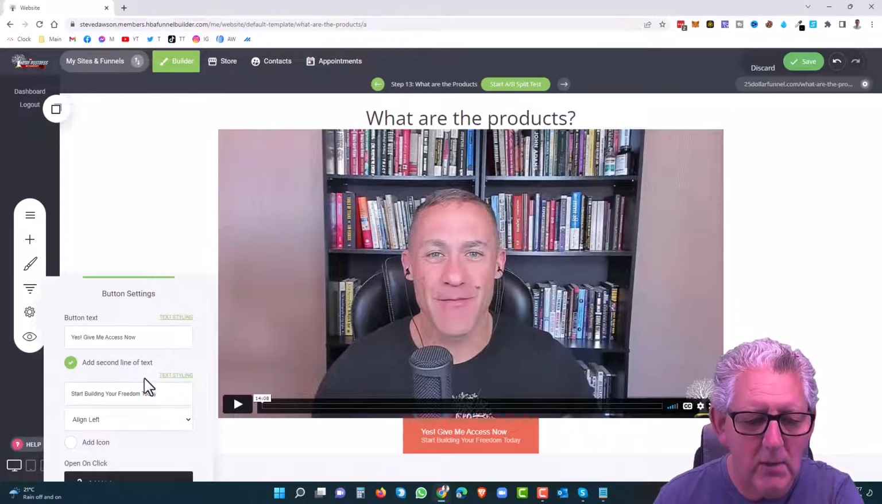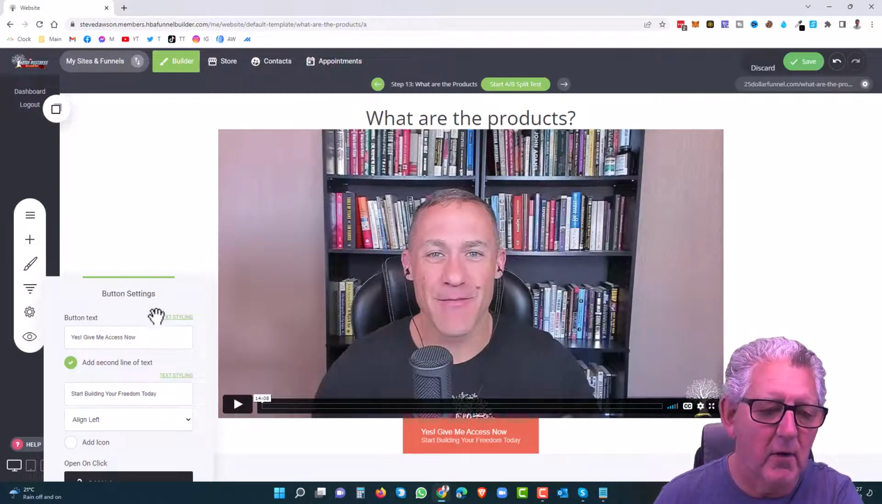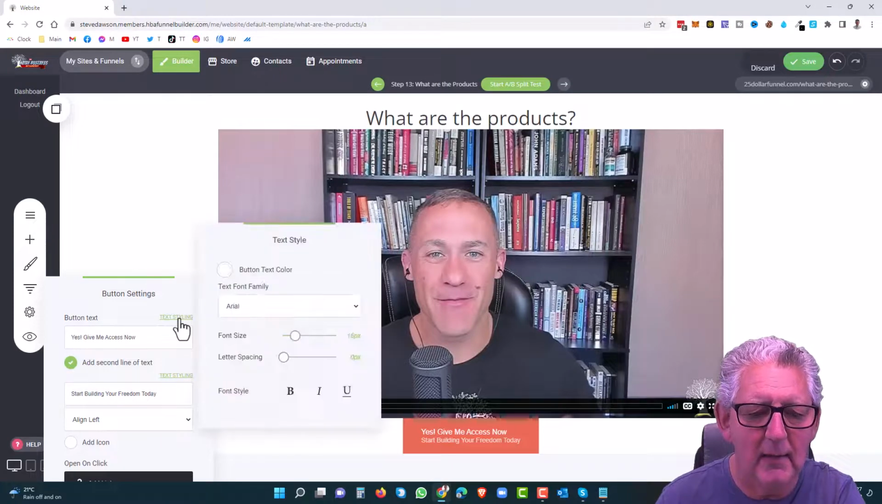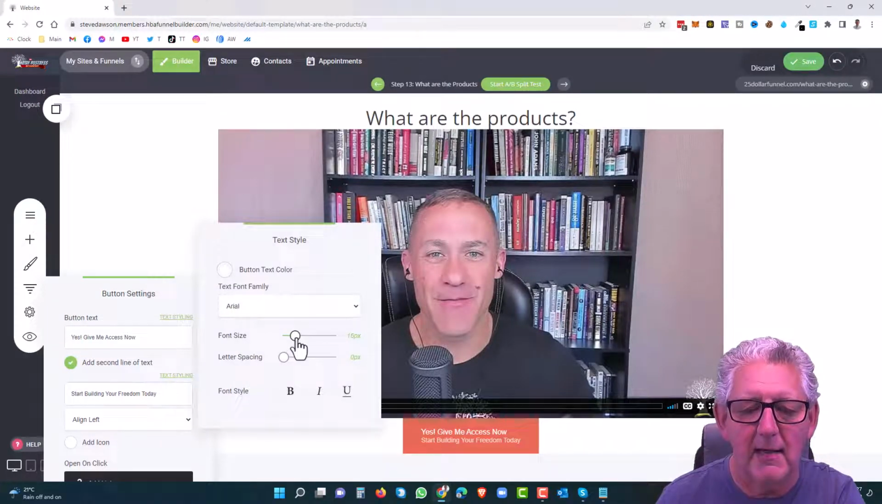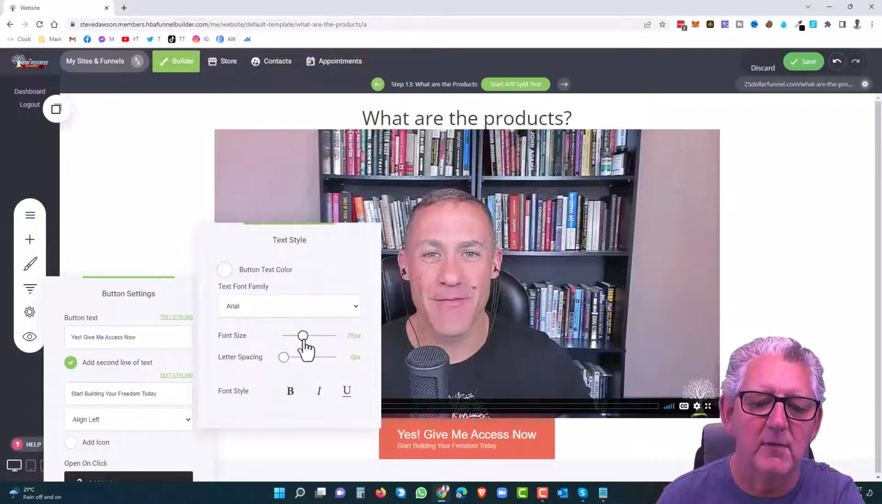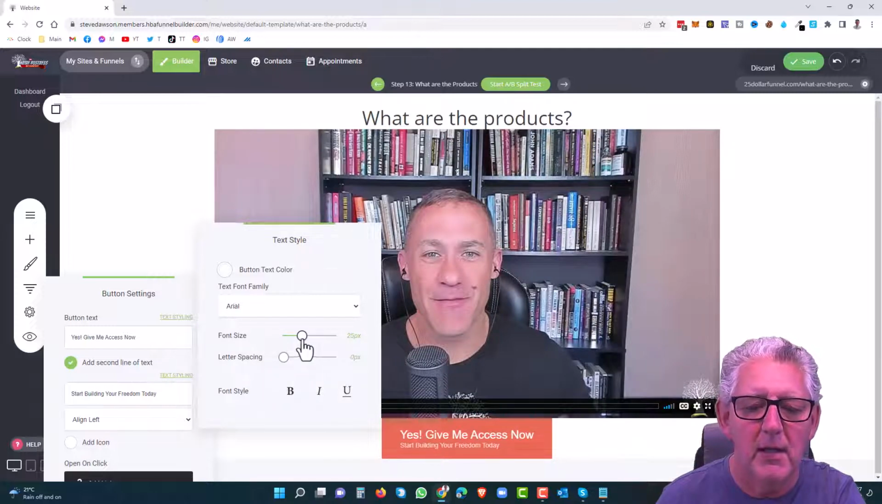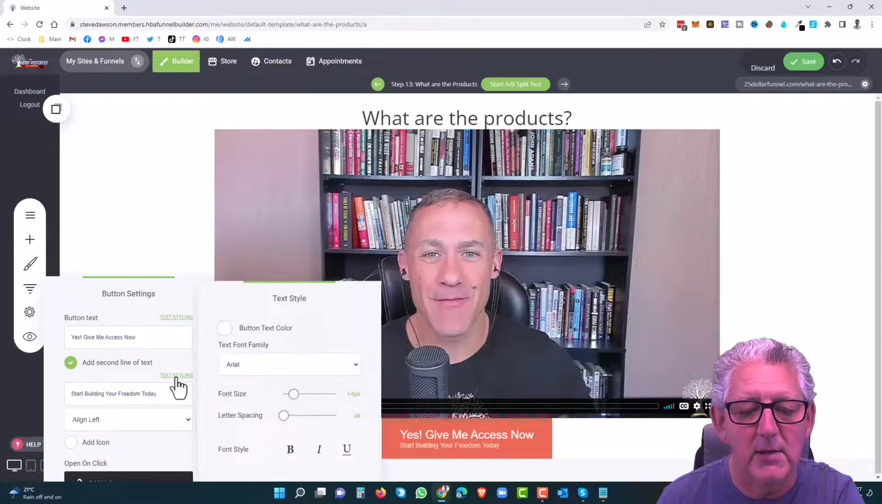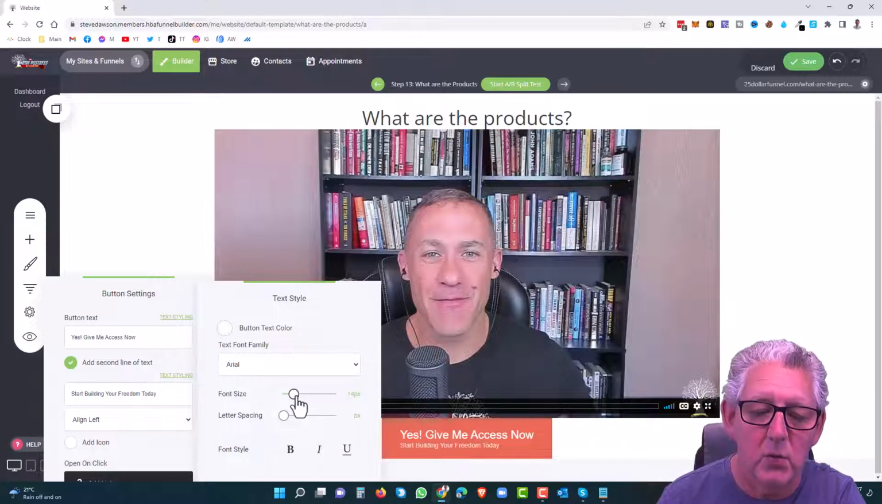Now here, just on this button settings, you may have noticed we've got text styling. So on the button text at the top, what I'm going to do is click that text styling, and I'm going to change the font size of that to 25 pixels. And it's very easy, 25 or thereabouts. Just literally drag the slider across to get the size that you want. Okay, that's perfect. That one's done. The text styling on the second line of text, I can click here on text styling and I could change that as well, but I'm actually happy with that 14 pixel.